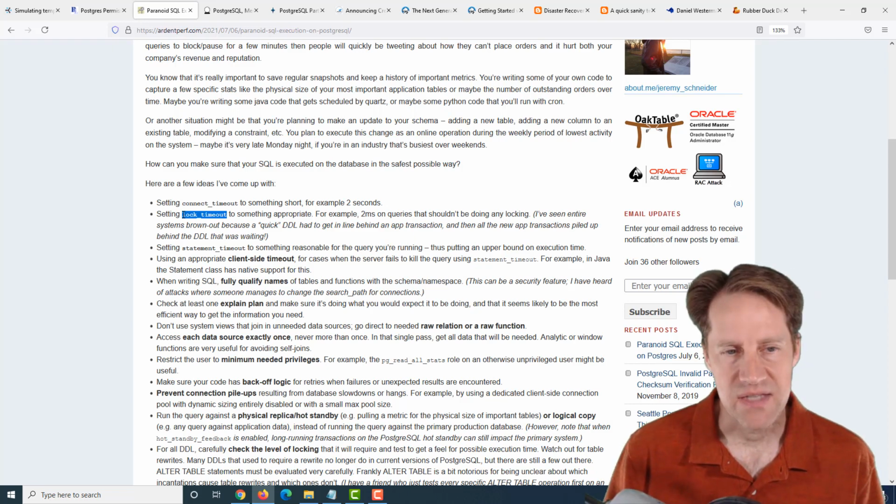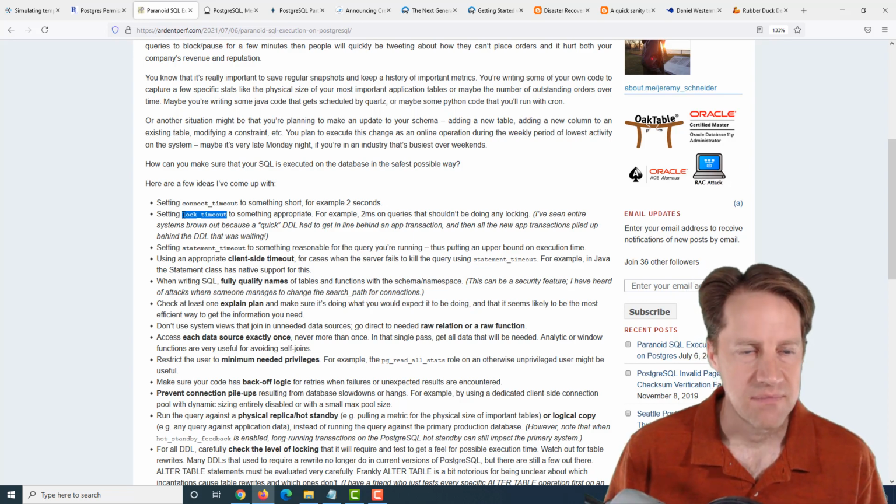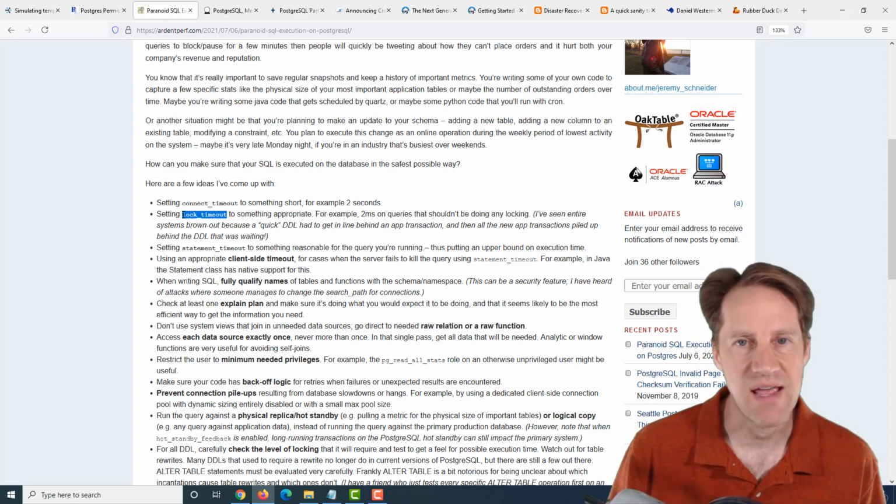And I've seen lock timeouts from 2 to 5 seconds. It depends on how active your database system is. And you don't have to have this running all the time, but when you're ready to do DDL changes, it's usually a good practice to have that.